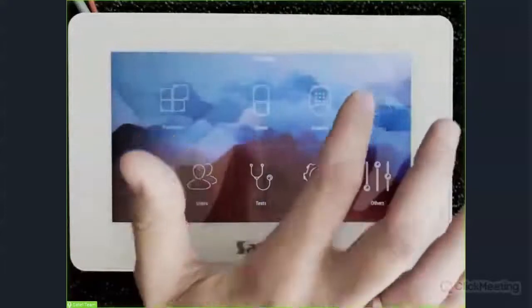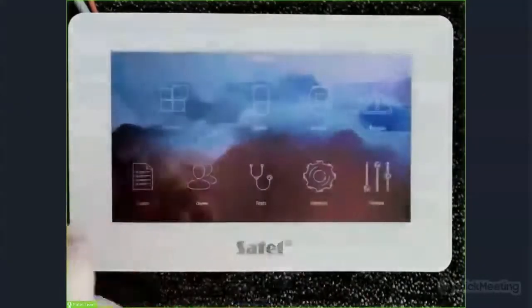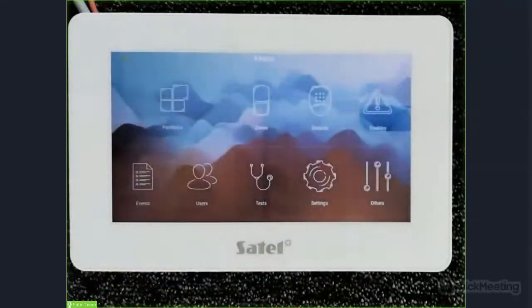What else do we have here? We have, of course, the troubles. Maybe it's not quite visible because of the wallpaper which I have here. For a while we can change the wallpaper too. But here you have a list of all of the troubles in the system, so it's easy to verify what's going on in the system.